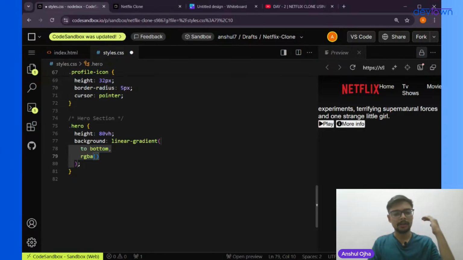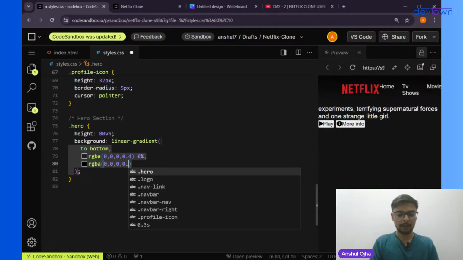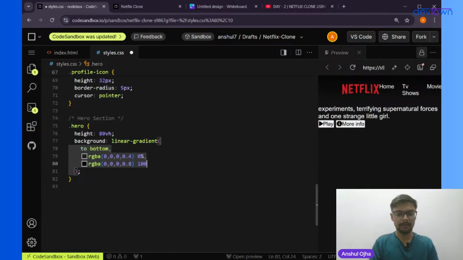So from which color it should begin and to which color it should go on, that is what we are adding. In this case, we will have 0, 0, 0, 0.4, and then we can make it 0 percent, and then another RGB value we will be giving. It will also be close to black itself. Instead of 0.4, we'll add 0.8 in this case, and 100%. So this is our RGBA value that we are adding.